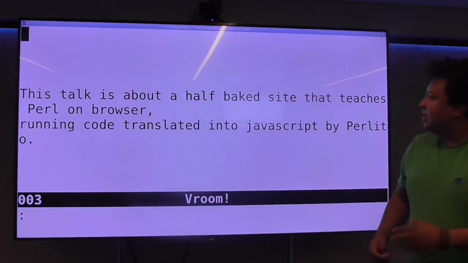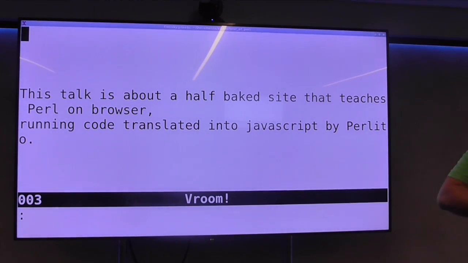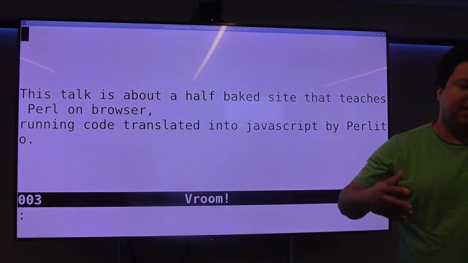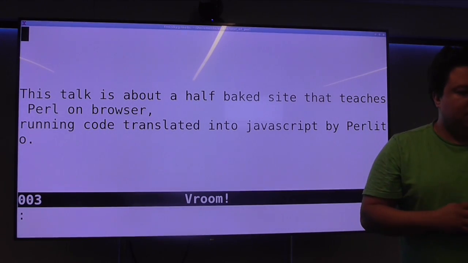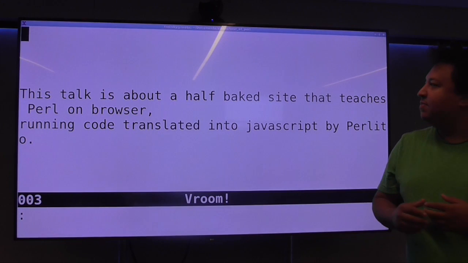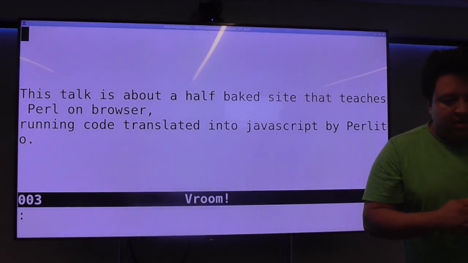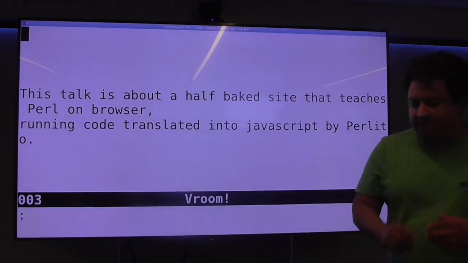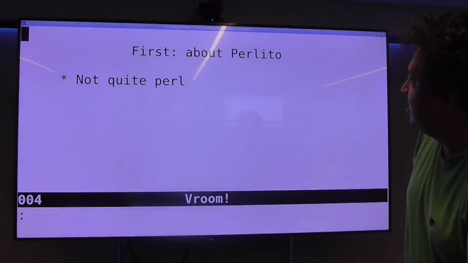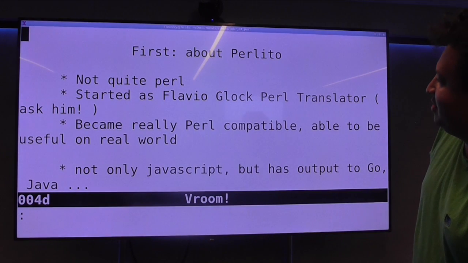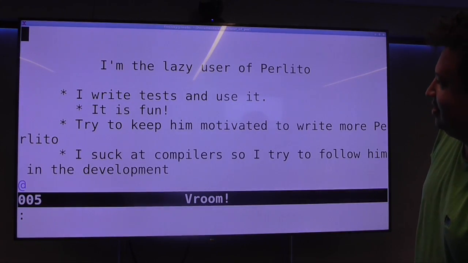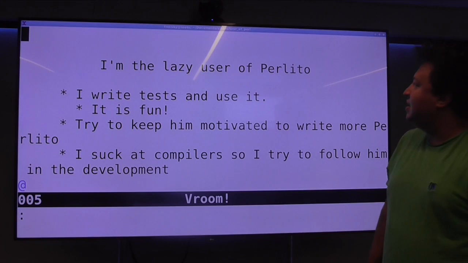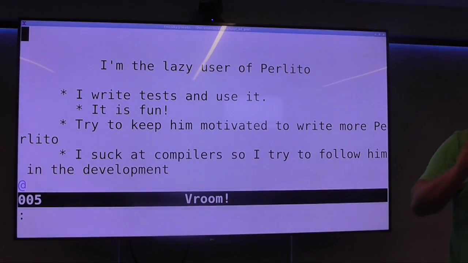So, this talk specifically is about how we are trying to make a website to teach new Perl programmers using the Perlito JavaScript backend. Flavio already spoke about Perlito, so we'll just skip that. I'm the lazy user of Perlito.